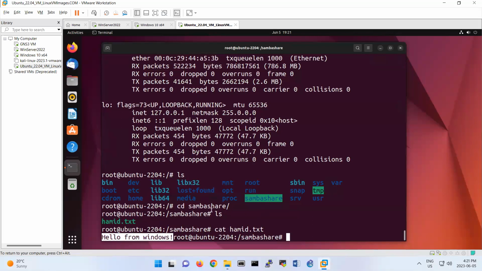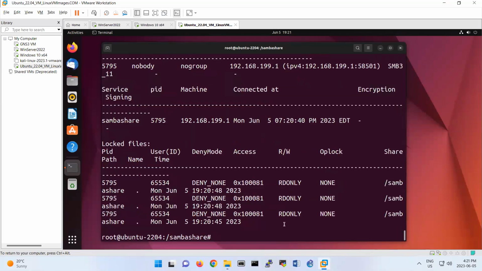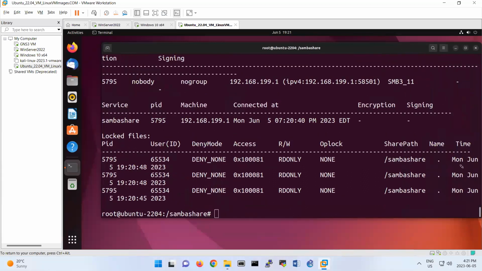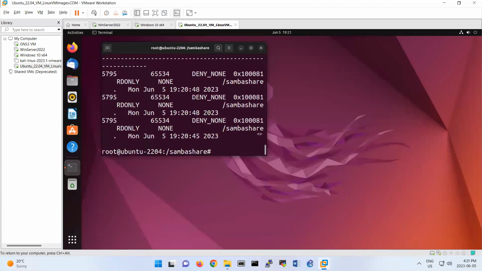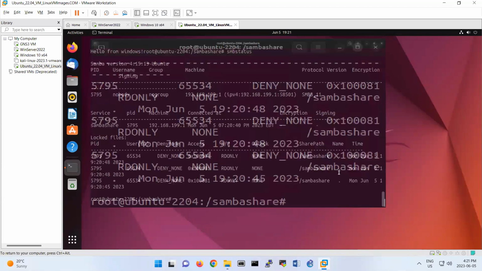So we verified that this share folder is now working properly, and you can share a file from Windows or from Linux. If you run smbstatus, look, it will show you who shared the files and some information like that, with logs.